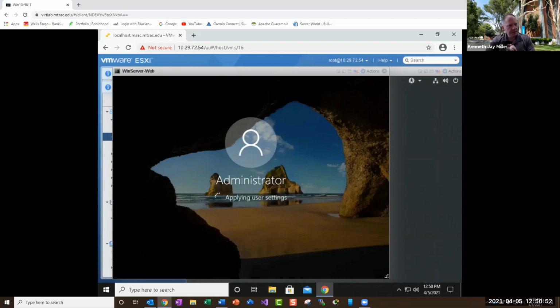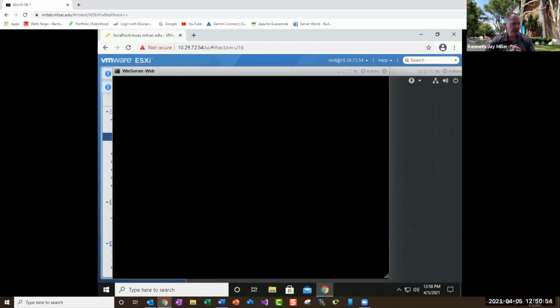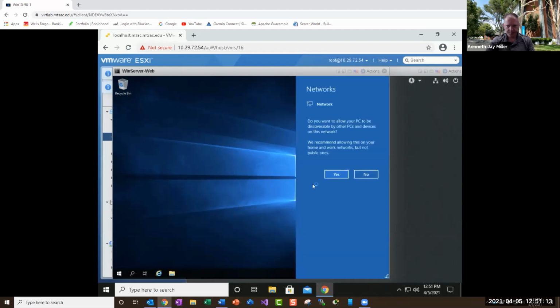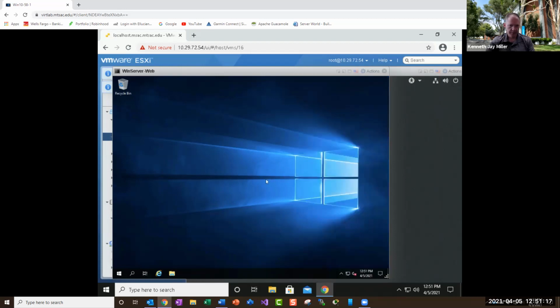Then what I want to do is change the server name to server-web, and I want to grab the IP version 4 address as well, which should be on the 10.29.72.something network. So let's let this start up. I'm going to make it discoverable. Since it is a web server, we want it to be able to be found.